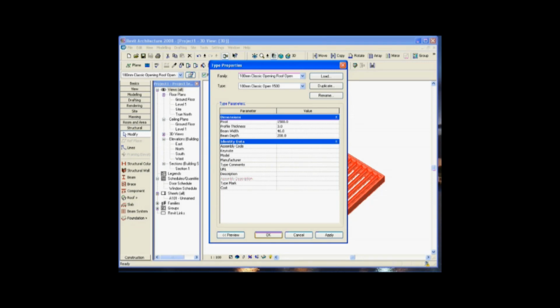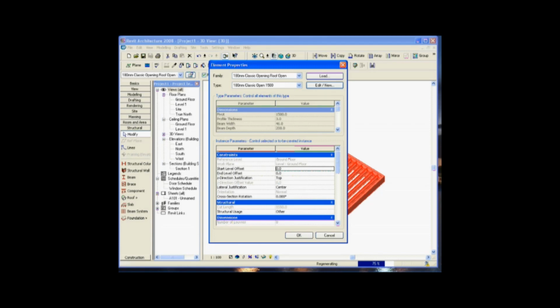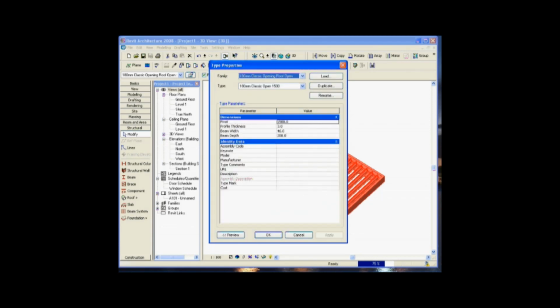In time, hopefully we'll have the ability to make it an instance rather than a type format. And also, while we're in here, to have further constraints. At the moment, you can change the beam depth, the beam thickness, the profile of the beam, but hopefully in time we'll be able to go even further than that.